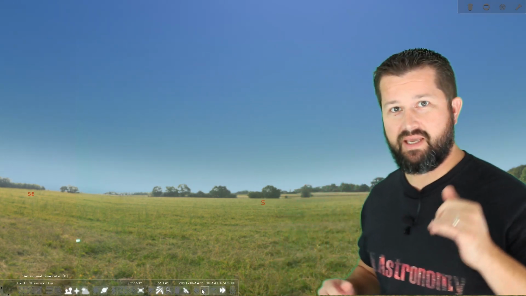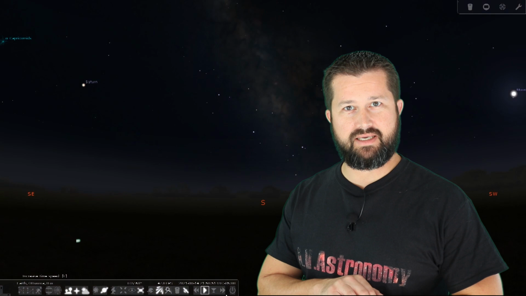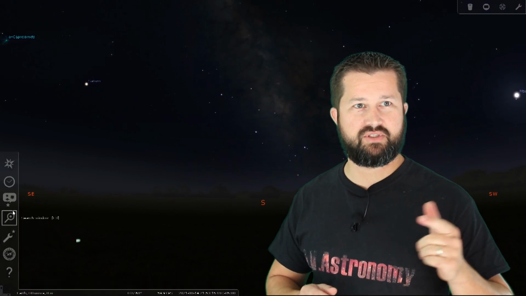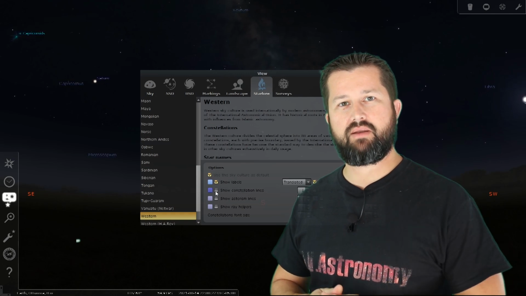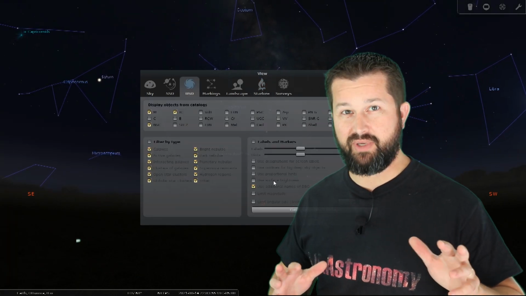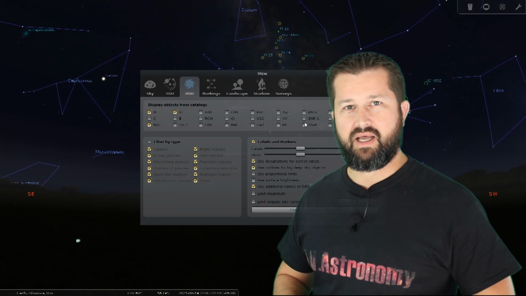So here we have Stellarium, and if you're not familiar with this program, you need to check it out. I'll put a link in the description below, but this thing is awesome. Of course, when you first load it, you're going to be in daytime, so let's change this to the night scene. First, we're going to make a couple changes to make things a little easier to see in these constellations.